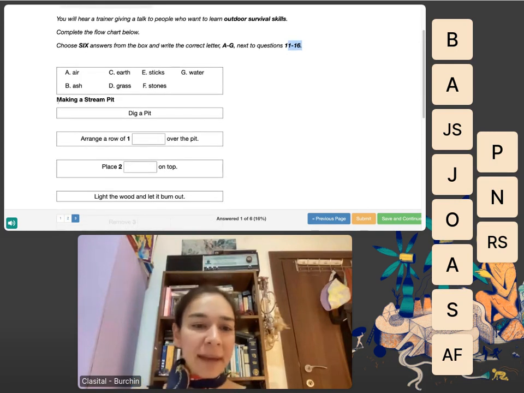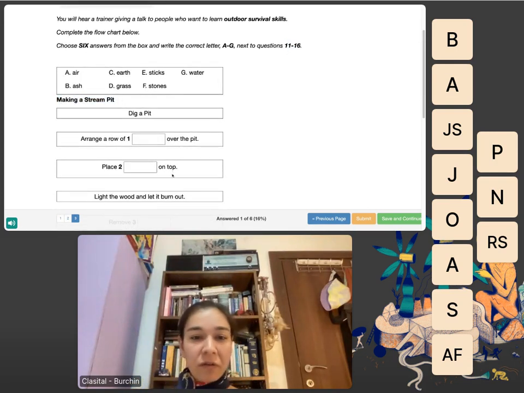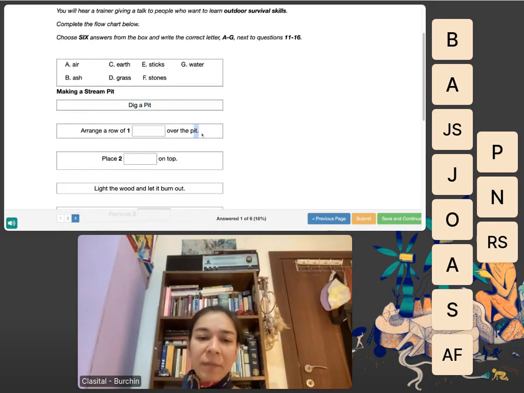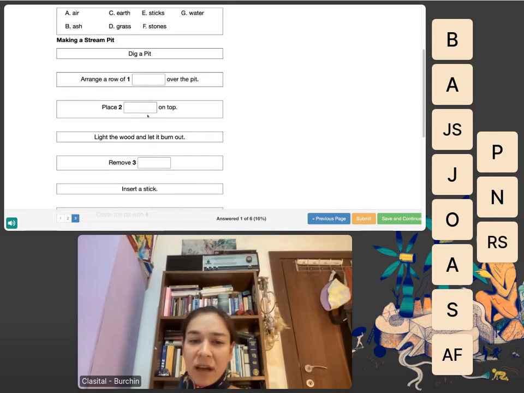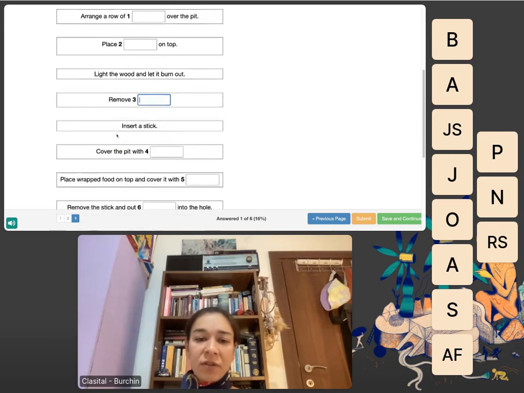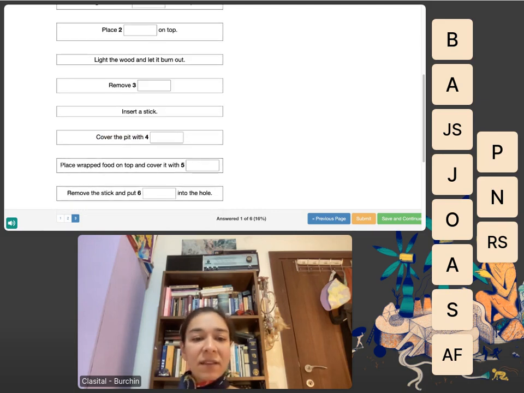It says making a steam pit. What is this? I don't know. Dig a pit. Arrange a row of something over the pit. Place something on top. Okay. Light the wood and let it burn out, remove something, insert a stick, cover the pit with something, place the wrapped food on top and cover it with something, remove the stick and put something into the hole. Oof.